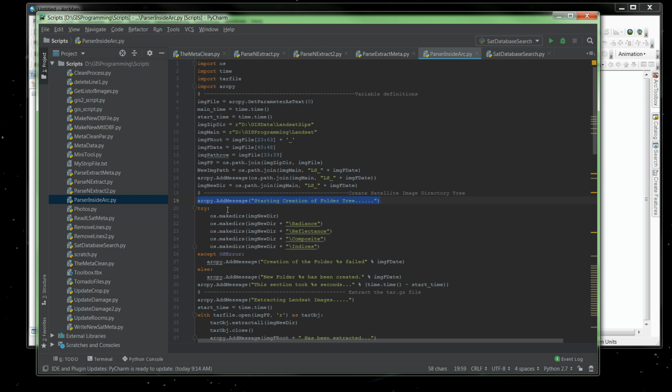ArcGIS does not read the Python print statement. It does not echo it out. It has to have its own messaging system, and that is the method AddMessage. So it's just a simple replace of the print with AddMessage, and then everything after that is exactly as a print statement. With me? Okay, let's move on.